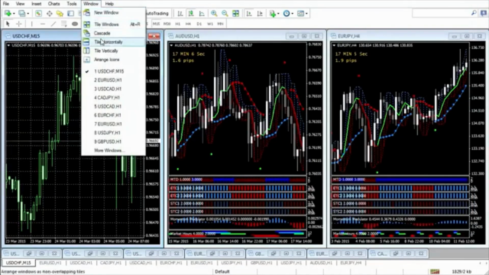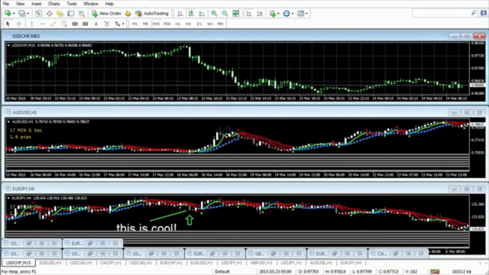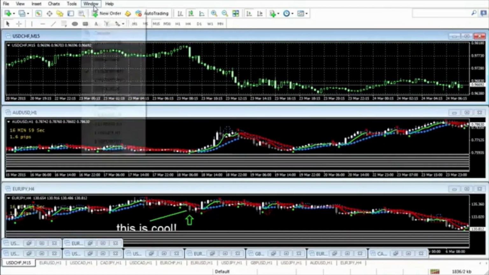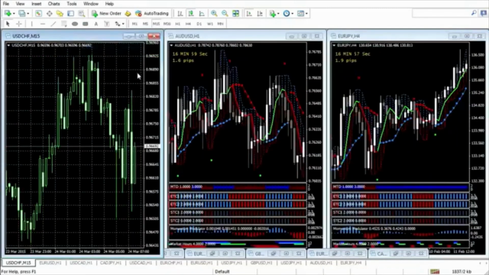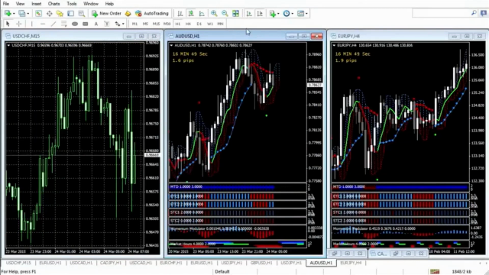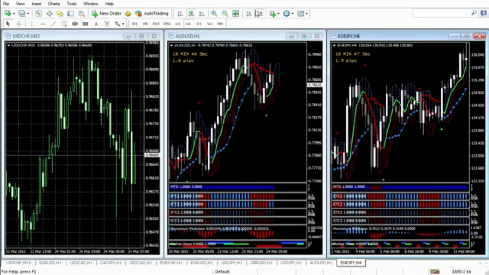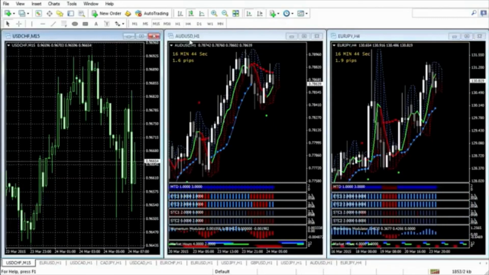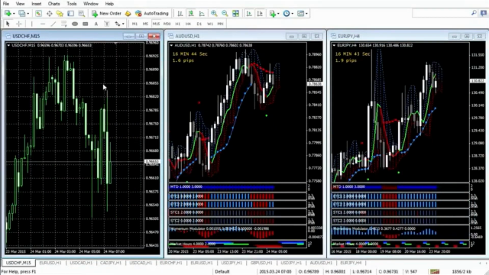If I go Window, I can tile them horizontally. Now, I don't know why you'd want to do this, but the option is there for that. So tile vertically, and I will do this if I am watching a few charts. So I can have 2 or 3 charts on simultaneously and be watching them at the same time. And not being distracted by everything else or having to scroll through 15 charts.